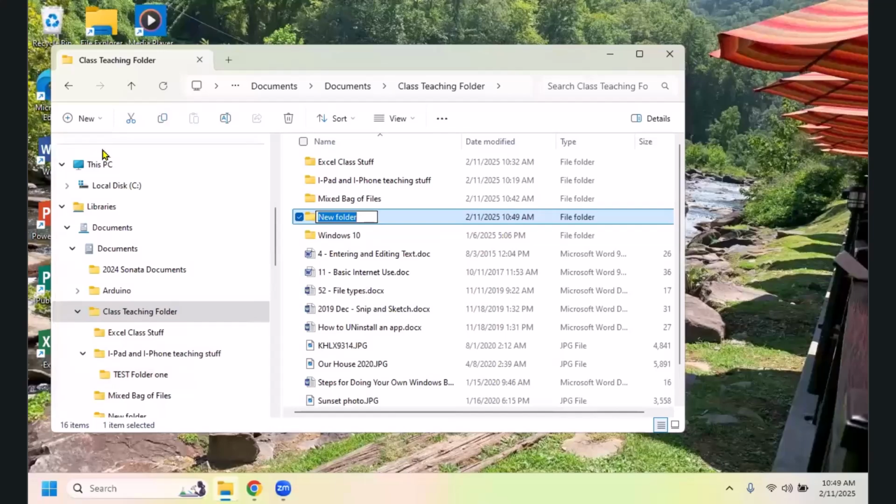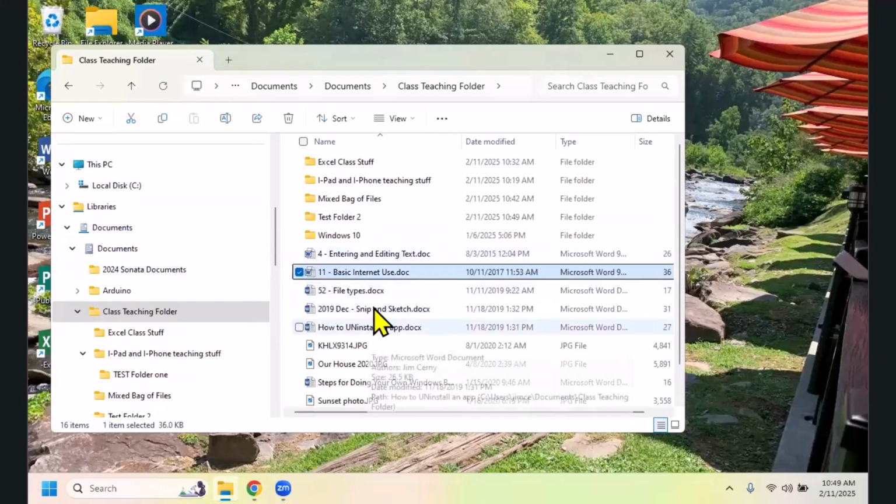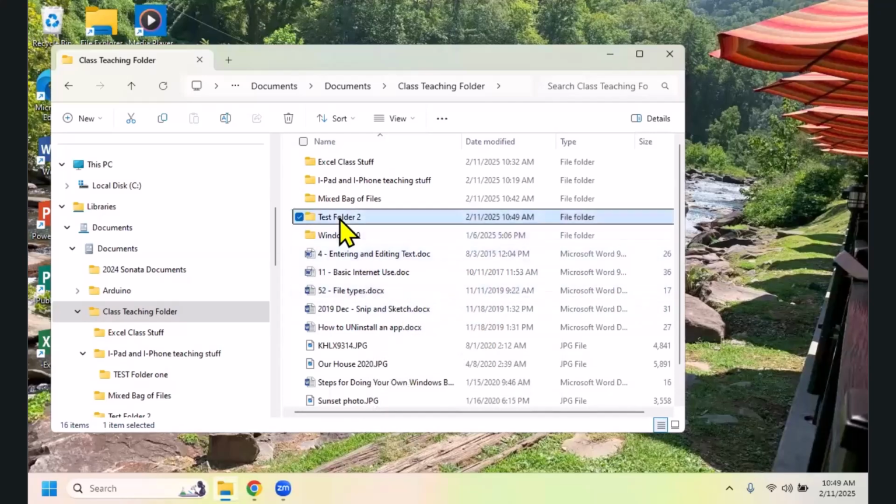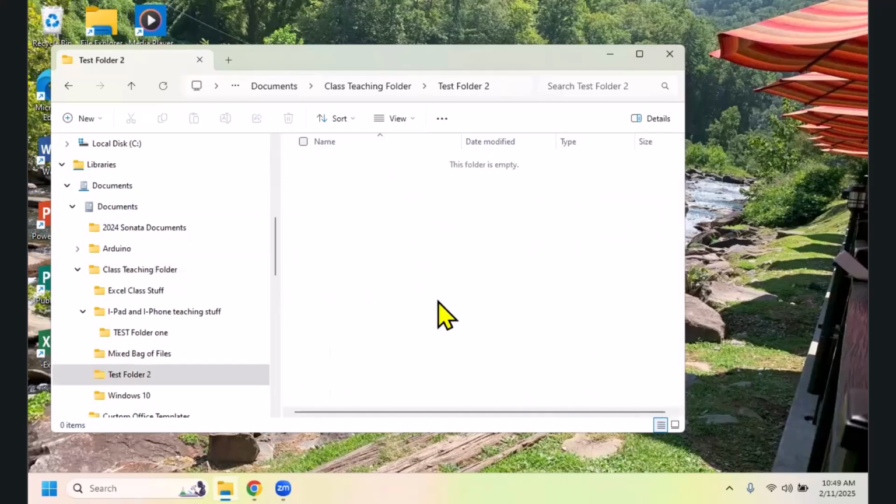And there's my new folder. All I have to do is type in the name. Thank you. Test folder 2. And then click anywhere, and it takes it. And then that folder is empty. If I click on it, the folder is empty.